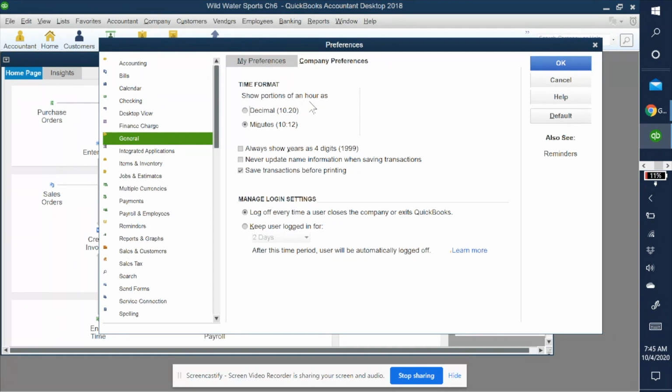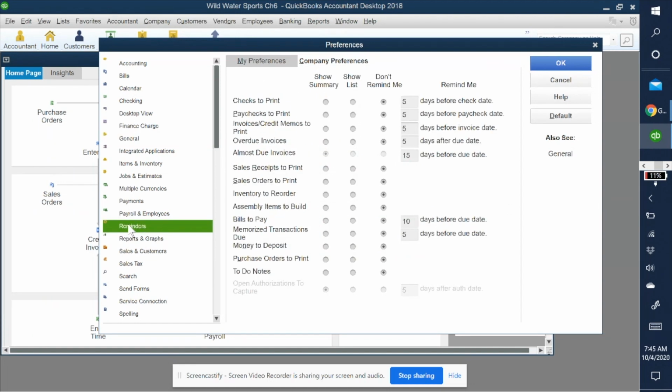Now, number 14, click company preferences. So I did that there. And uncheck always show years as 4 digits. So instead they'll show as 2 digits, which just makes things shorter or take up less space. Next, we're going to the reminders tab. Again, you may get a pop-up that asks you if you want to save changes. Say yes. And number 17, click the company preferences.